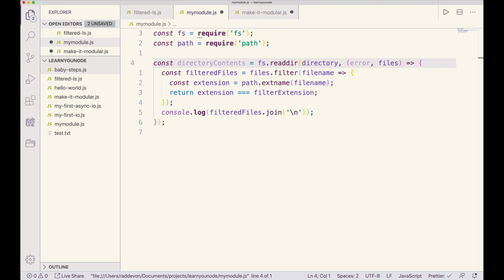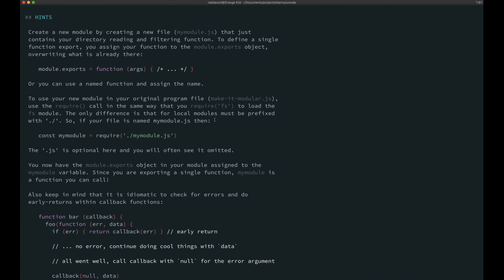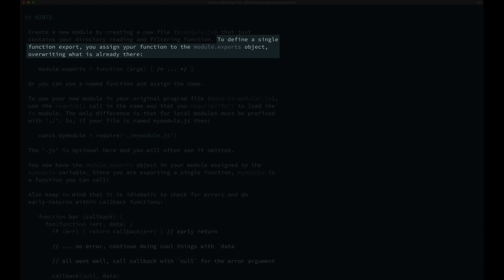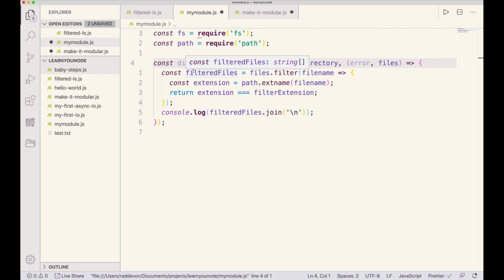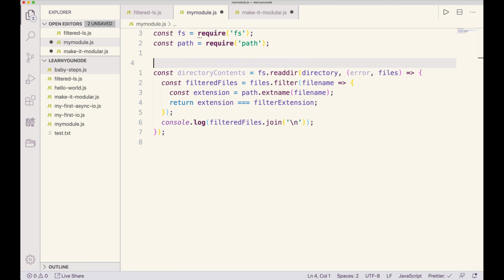Let's go back and look at some more hints. I think I skipped over part of this first paragraph about my module. To define a single function export, you assign your function to the module.exports object, overriding what is already there. That means we need this in my module, and everything we do is going to happen inside this function.